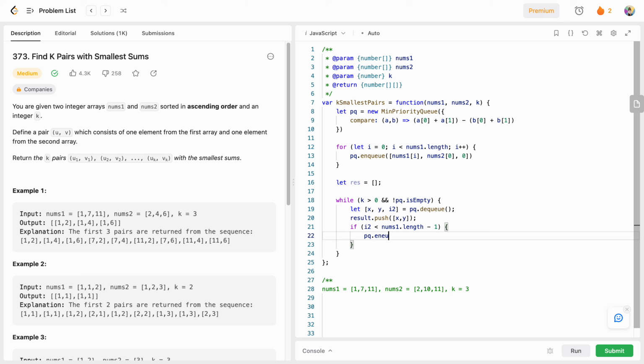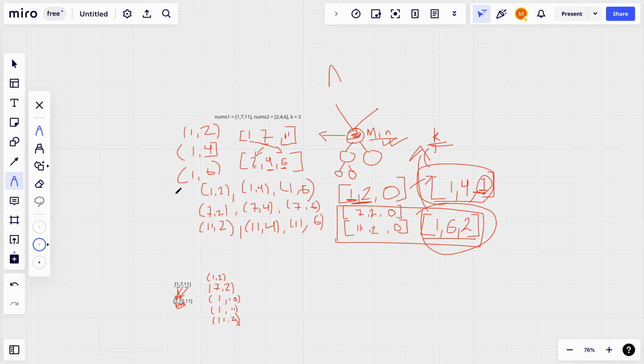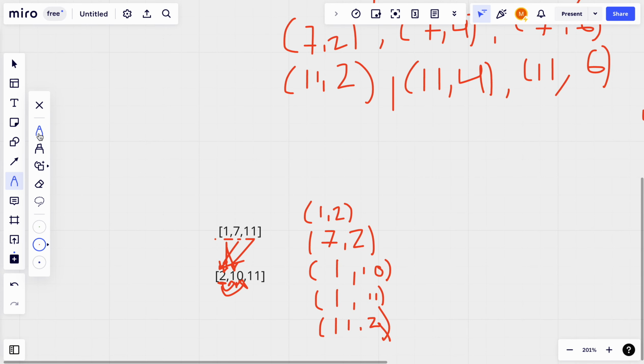So enqueue. Okay, let me just copy this thing here. So we are enqueuing what? We are just going to take this value only, and for nums2 we are going to take I2 plus 1, because we are incrementing our index for nums2 by 1. So this will basically give us the comparison between like here, as we found the smallest 1 2, right? 1 2 means 2 is at index 0.